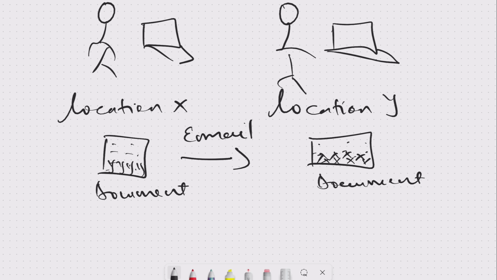Now you realize that these are now two different versions of the document, right? So maybe your colleague now sends back this document. It comes back to you with updates, and by the time it comes back to you, you already have some updates. So you see that this synchronization process is not smooth, right?